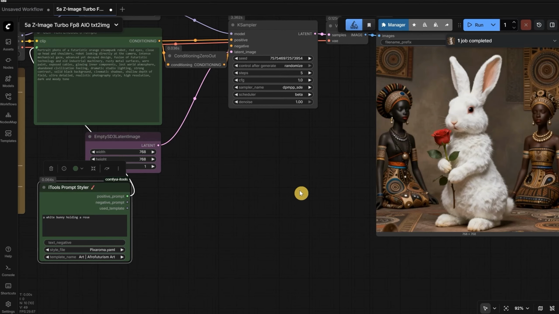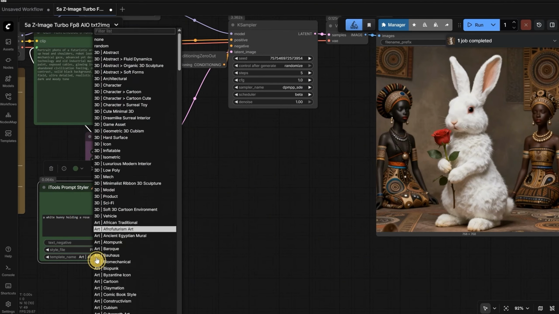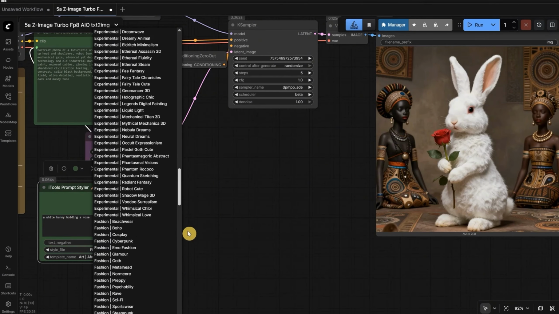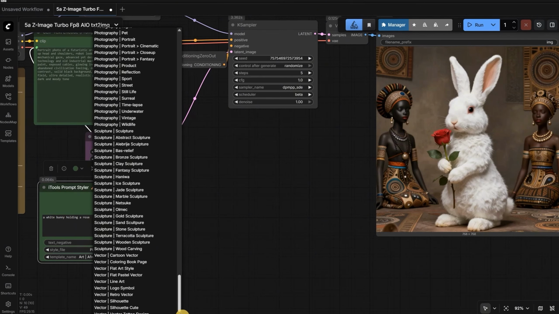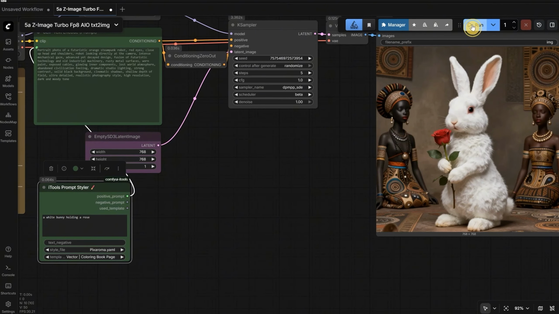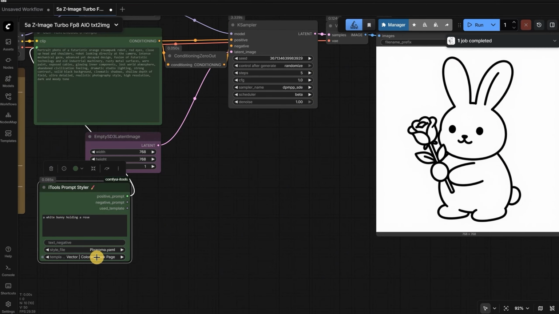Keep in mind, each model will interpret these prompts differently depending on how it was trained. There are over 300 styles or prompts saved in this file, from 3D to art styles, painting, photography, design, all kinds that I use most often. Let's say I select the vector coloring book page style. Now when I run it, I get this clean coloring page design.